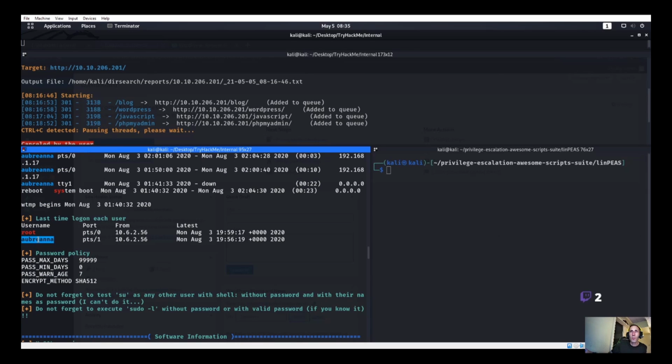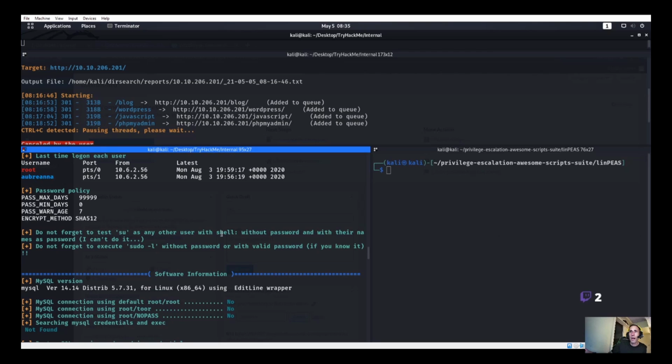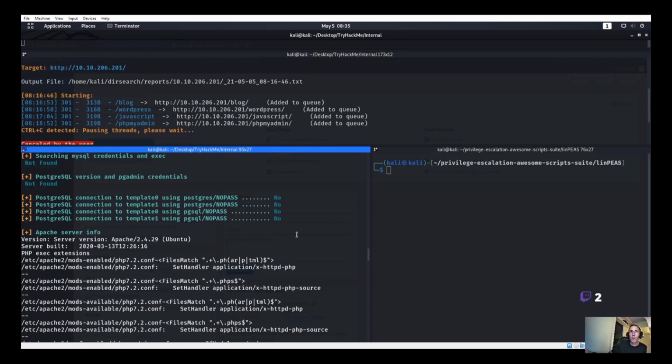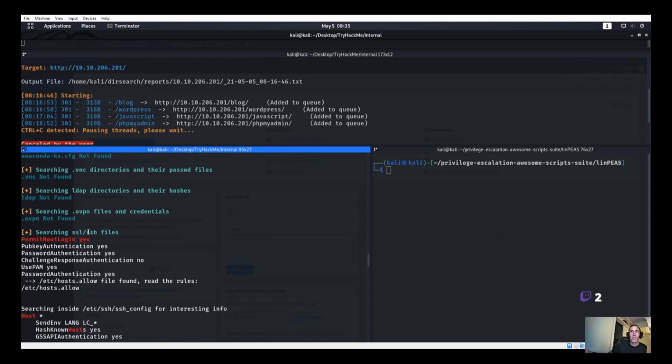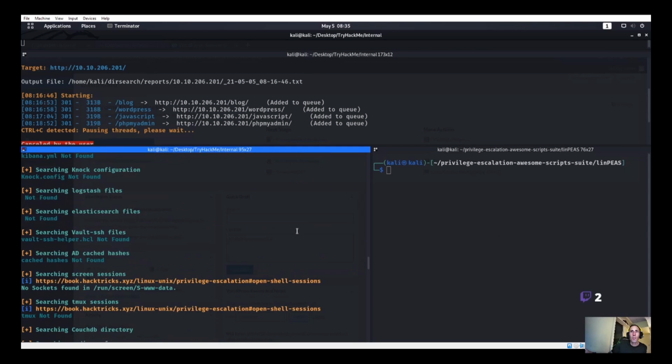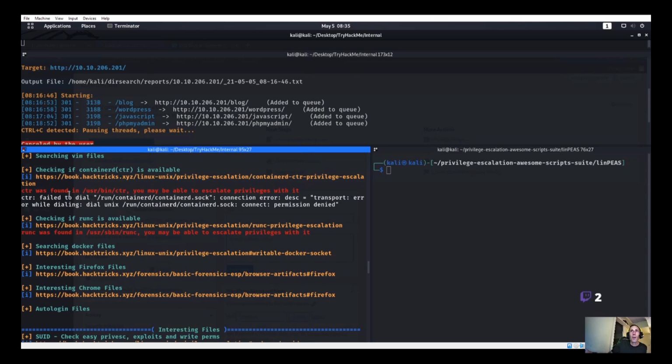Root. There's a user on here, Arbriana. Don't forget to test su as a user shell without password. I can't do it. Do not forget to execute sudo without password, if you know it. Okay, thanks, I actually never read that part of it. Permanent login, yes. Searching SSH files. Okay. Really, usr/bin/ctr. Okay, so there's definitely a container running this guy, so that's something else.